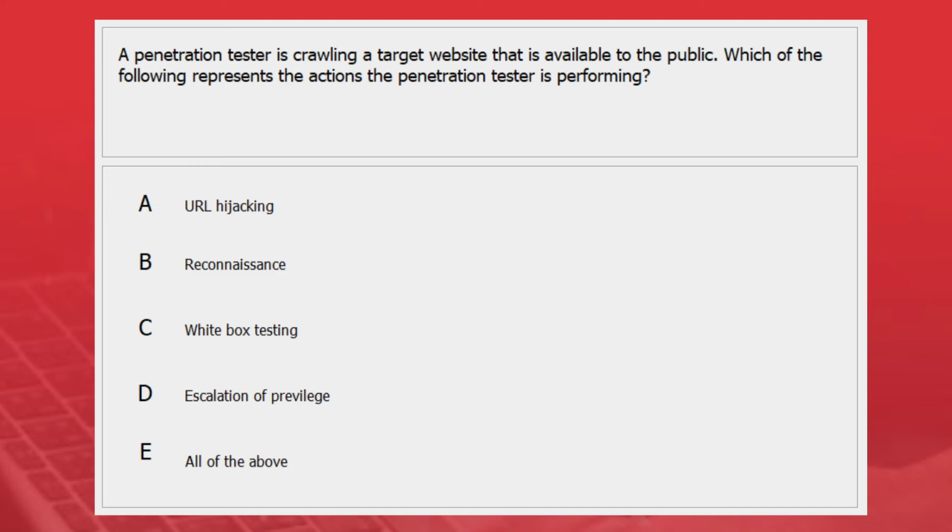Question number 5. A penetration tester is crawling a target website that is available to the public. Which of the following represents the actions the penetration tester is performing? A. URL hijacking. B. Reconnaissance. C. White box testing. D. Escalation of privilege. E. All of the above. The correct answer is B.